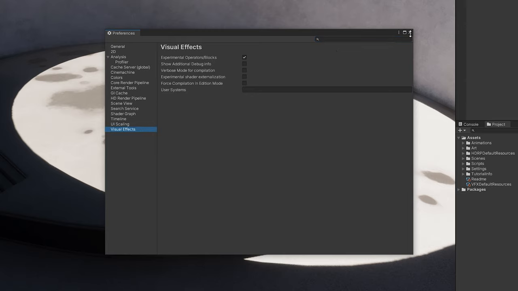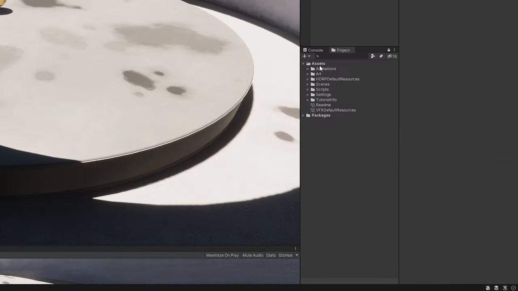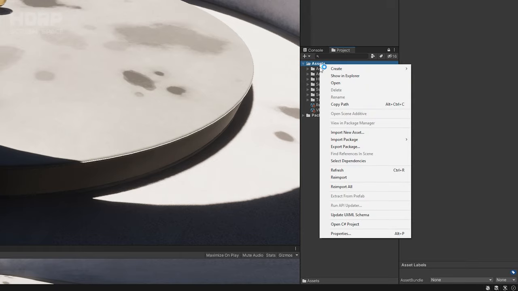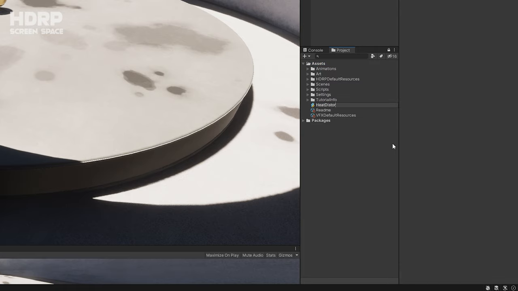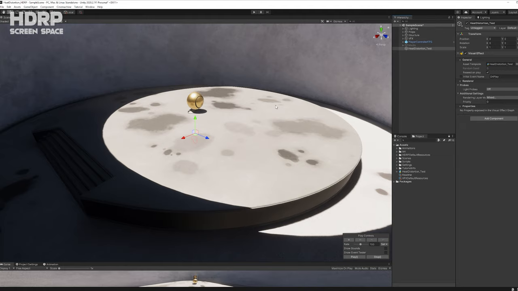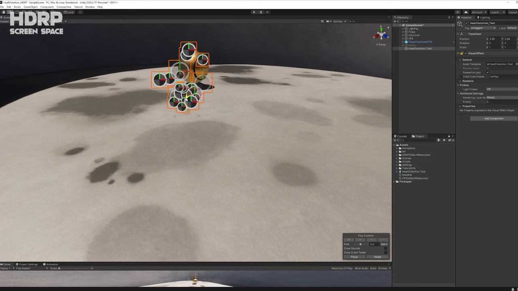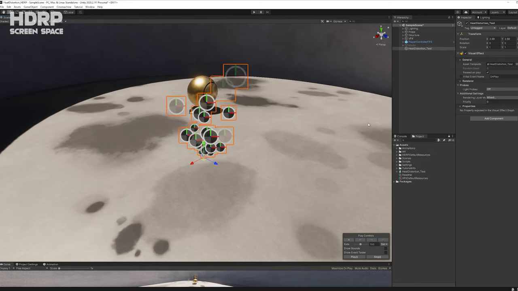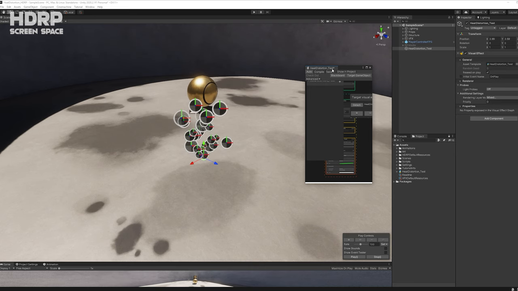In HDRP, we only need the Visual Effect Graph to create the heat distortion effect. That's how awesome it is. With a right click, let's create a Visual Effect Graph in a folder inside our project and rename it to something like Heat Distortion. Then let's drag and drop it into the scene and place it around here. To open it up, we simply press this Edit button and we get this window. I'm going to dock it around here and make some room.